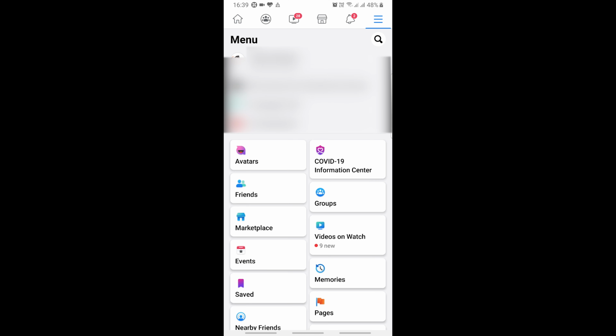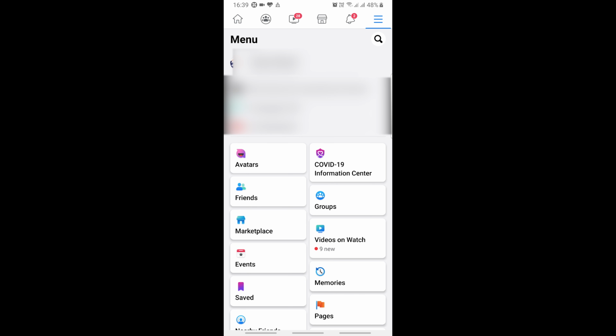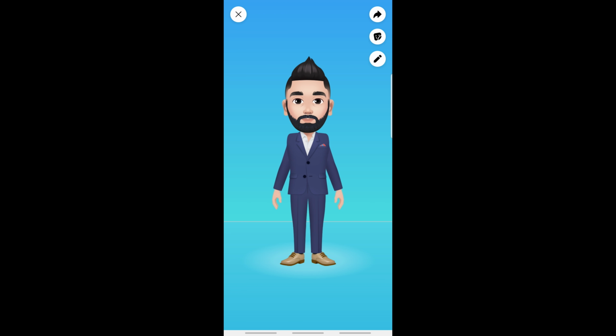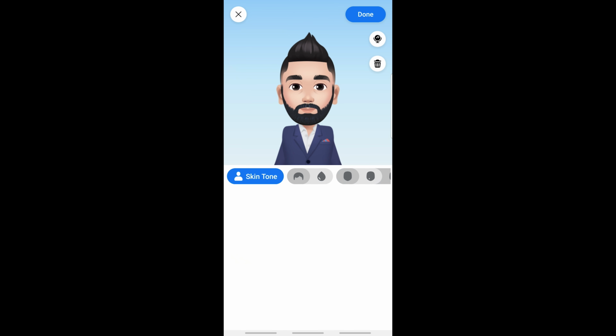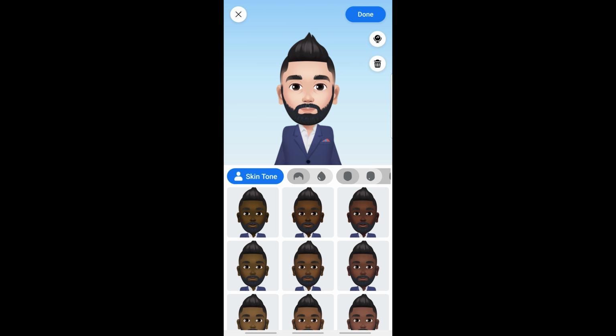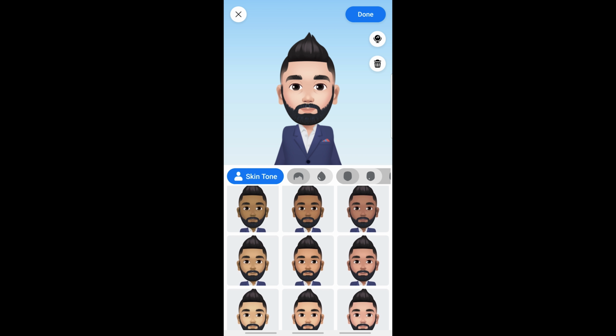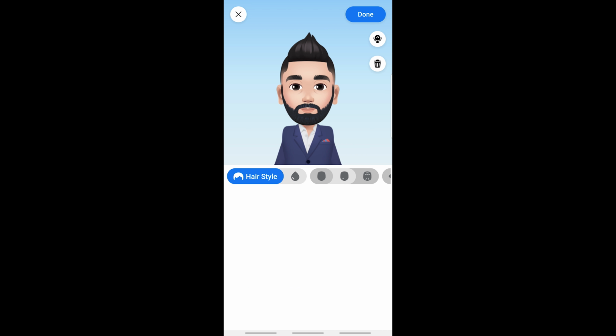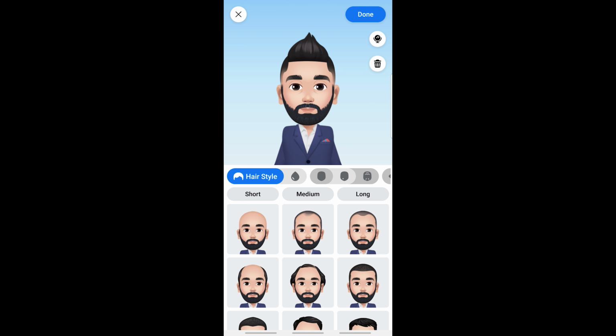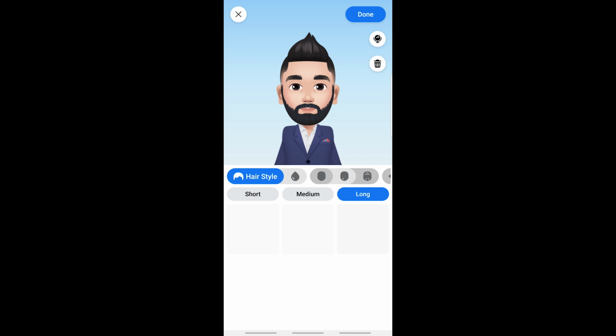Now, moving back to the avatar section by clicking here. So I have already created this avatar for my profile, but as a new user or for the first time users, you will get a screen like this. Now, at the beginning, obviously, you need to select your skin tone, whichever skin tone you possess, and after that, you need to select your hairstyle. Which hairstyle do you have, or which hairstyle would you prefer? So you have a variety of choices from short to medium and long.